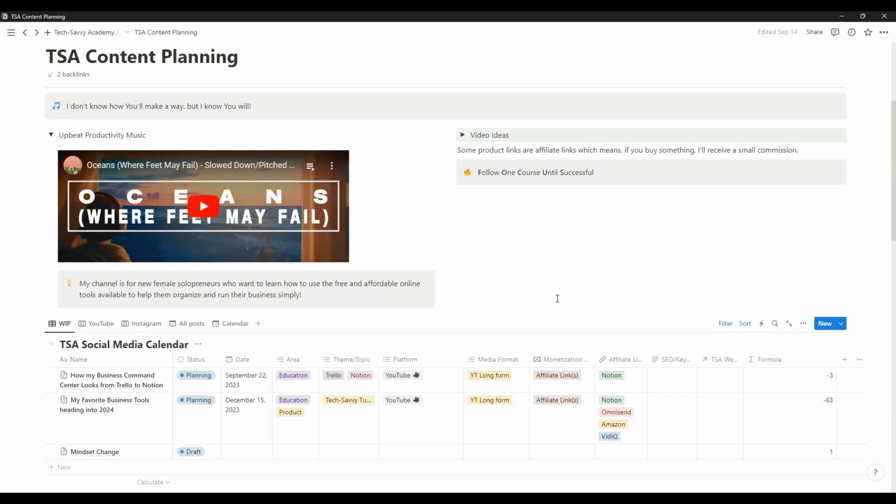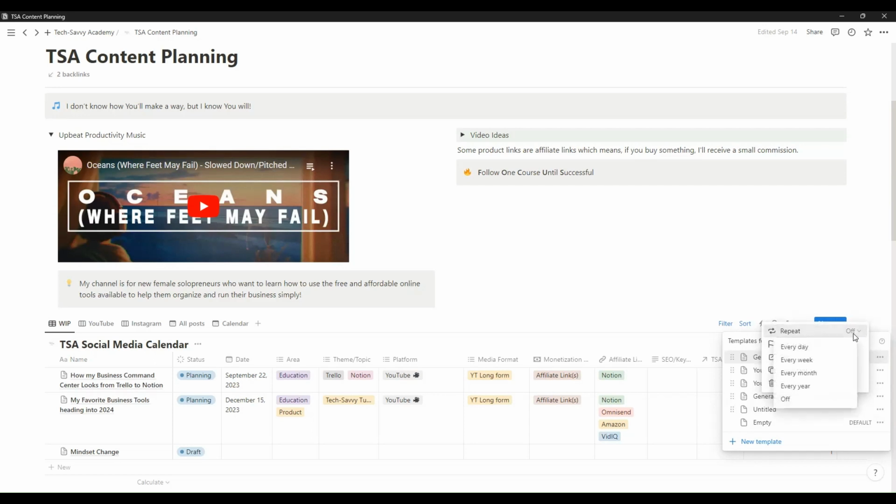So in order to create a recurring task that's going to populate sooner than the day of the task, you're going to go into the database templates. And then while you're in one of the templates, you're going to click on this little three dot menu where you've got your repeat options, right? You're going to say, let's say, for example, this occurs every week. So you're going to click every week.